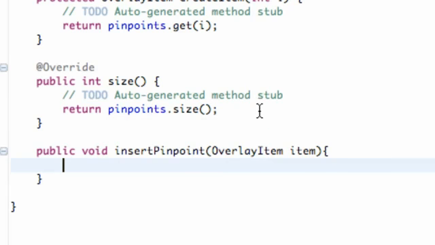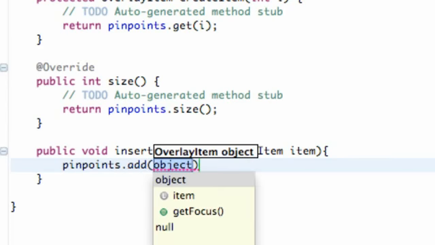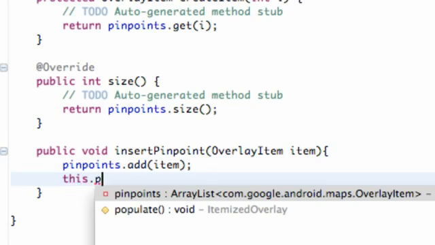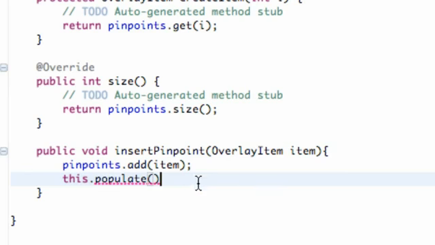So again, we have our array list called pinpoints, and we're just going to use a method called add. Pretty simple, right? And we're going to add the overlay item into our overlay item list or array. So we're just going to refer to the item that's being passed in, called again item, and add it to our array list. We also want to populate, so we're just going to say this and populate, and all this does is it's a utility method to perform all the processing on a new itemized overlay. So it's just going to get everything set up for the most part, and we're good to go.